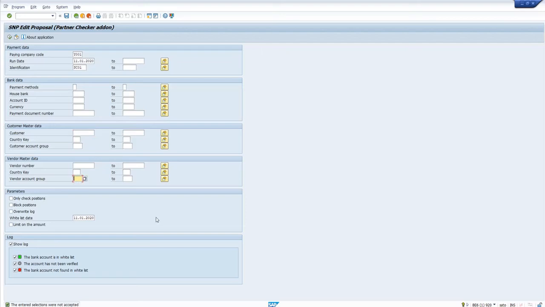For example, some of our clients asked us that they would not like to verify whether the employees are on the whitelist. If you have, for example, created an account group for the vendors which are employees, you can simply exclude them. So for now, I will only check the positions. I will verify those payments in this payment proposal. First of all, I will do only the check run for them.